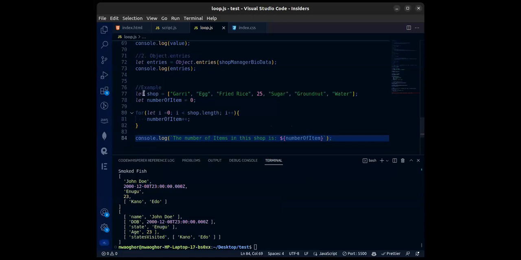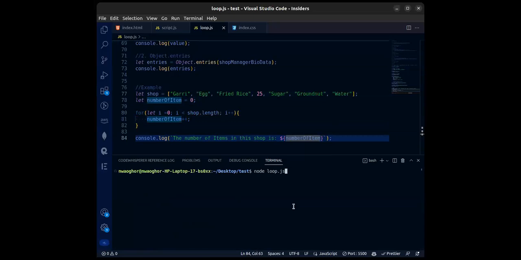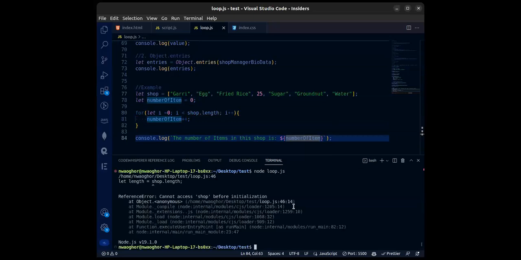We have our shop, and there's Gary, whatever, in our shop. We want to find out how many items are in the shop. So let's assume that the items are 0 for now. When this for loop runs, it will be counting the number of items here. Once it has counted, it will come here and see that value. So let's clear this and run this code again.